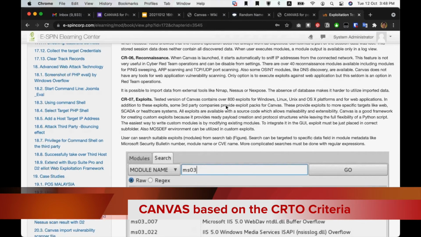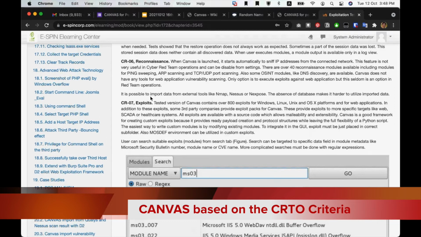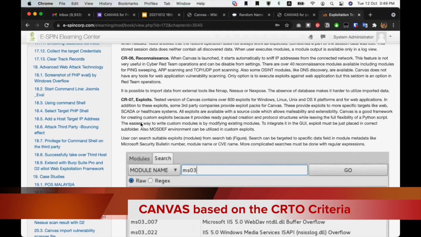It is also possible for you to import external tools. Nmap, I no need to mention, is an open source library. Nessus, NetSparker, Qualys: these are the top 3 brands that divide the whole market share. All those reports can be imported into Canvas so you can continue your exploit exercise later on.